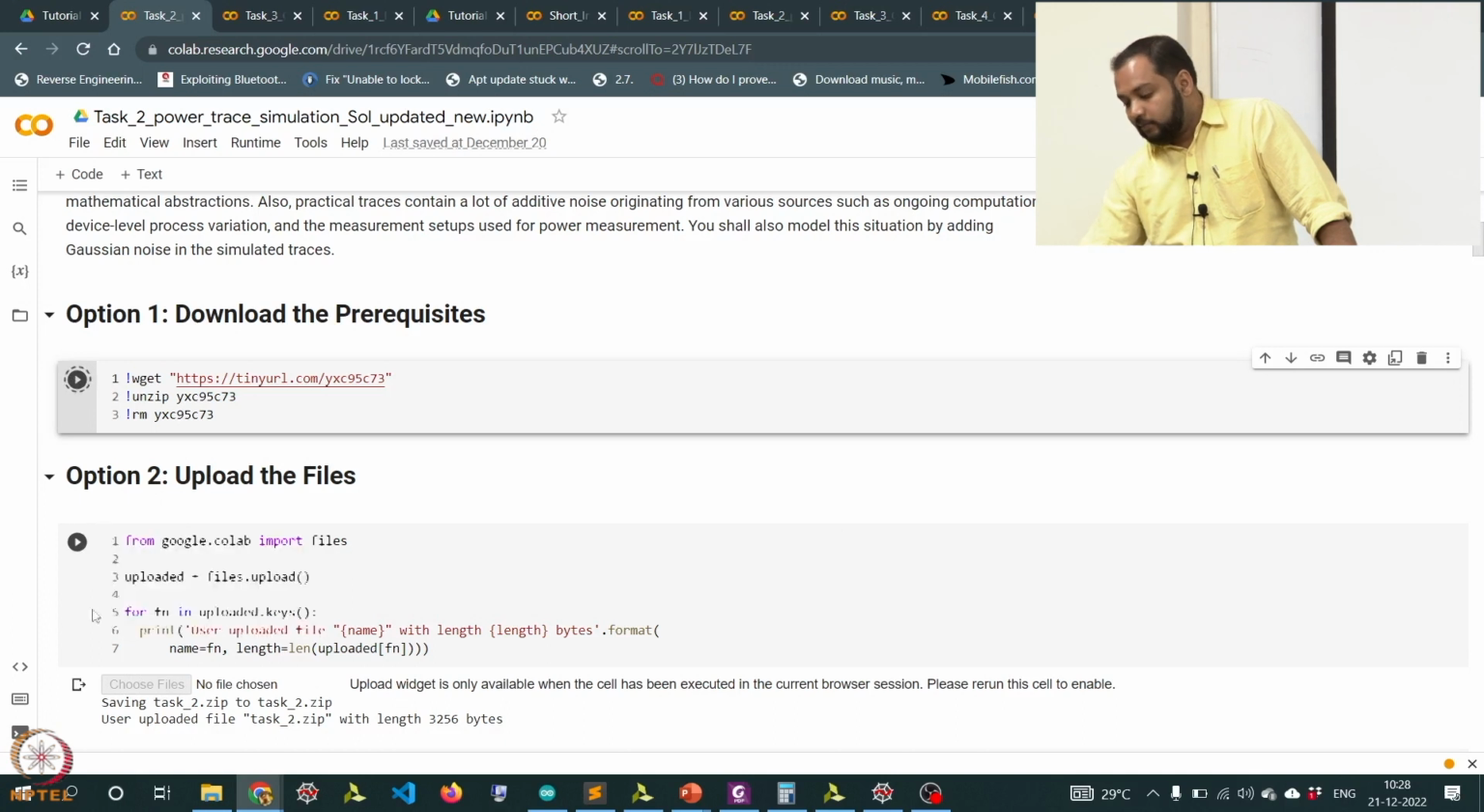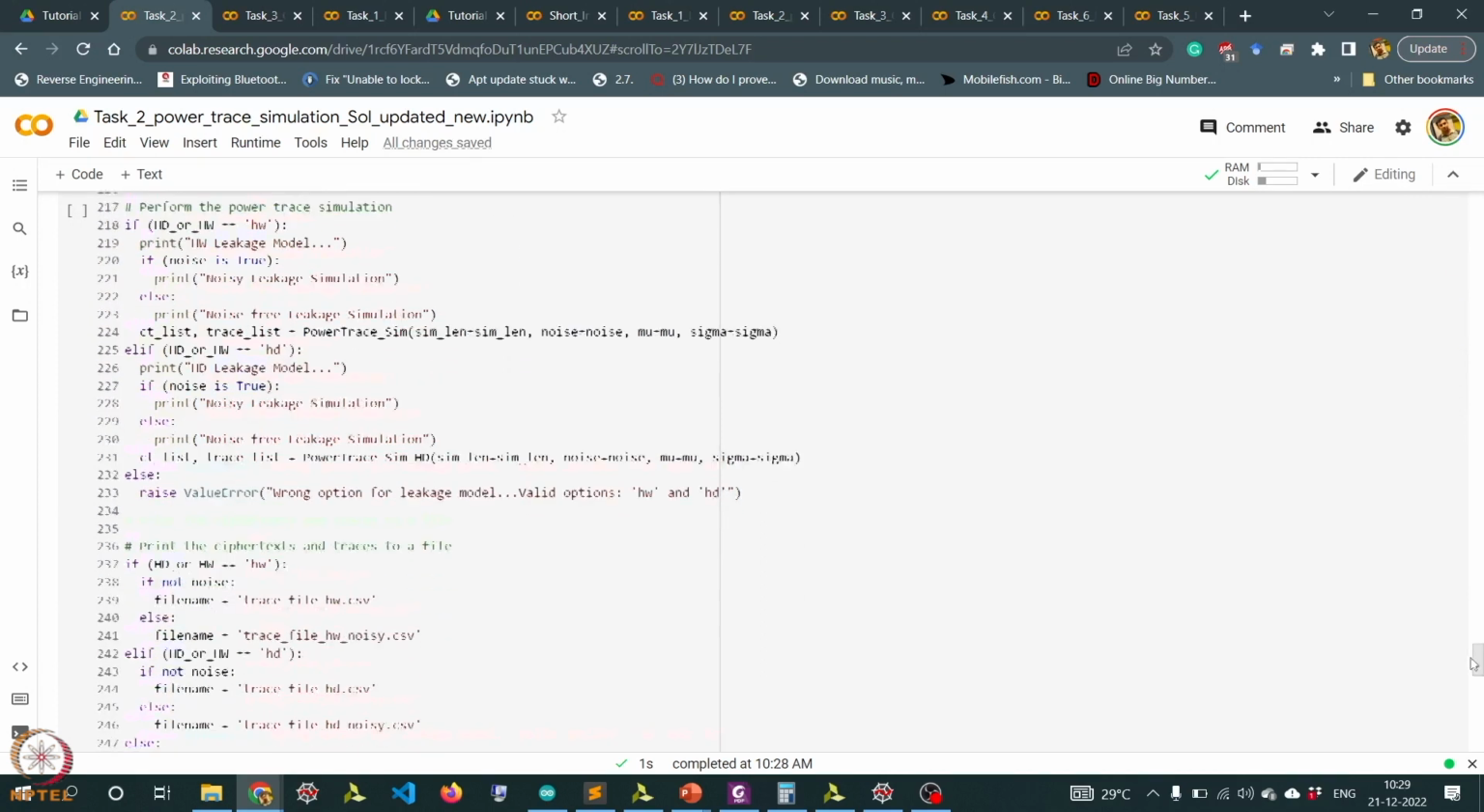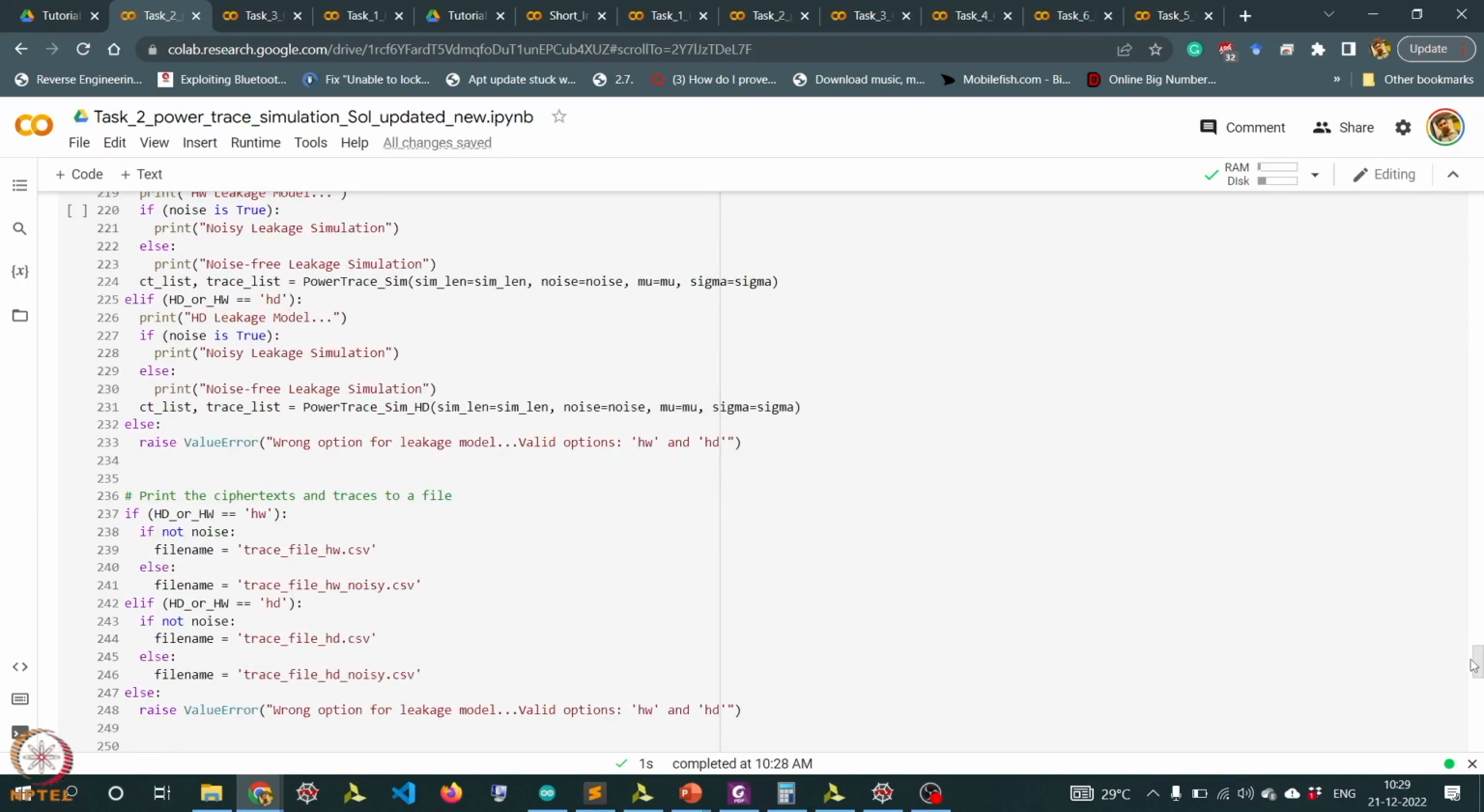Just upload the task2.zip. And so over here, based on the parameters that we are selecting, a length of 5,000, we will simulate, giving 5,000 random plaintexts to the AES algorithm, and we will get 5,000 ciphertexts, and this is the simulation length. For now we are selecting Hamming distance, HD, like we will collect the traces based on the Hamming distance power model. We are adding some noise, that's why we have set it true. Now I will show you how the noise is being added.